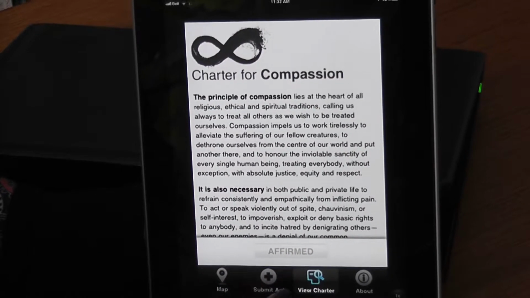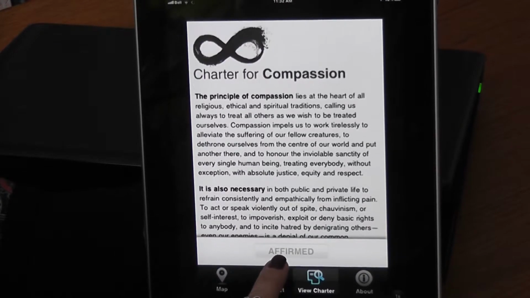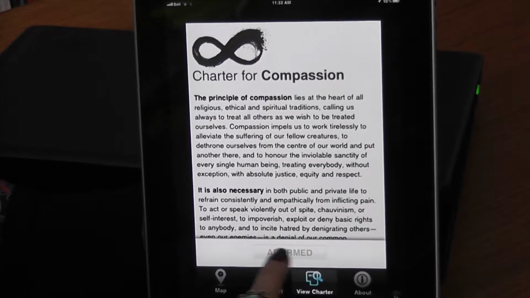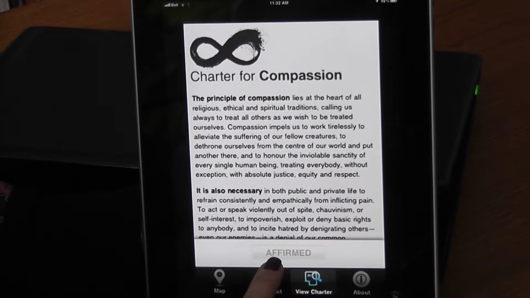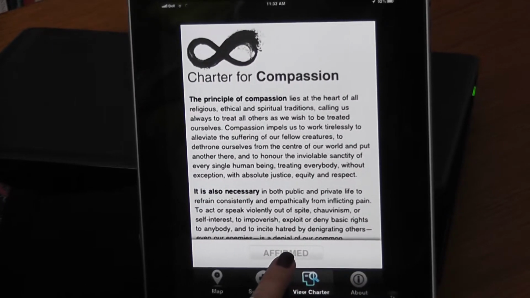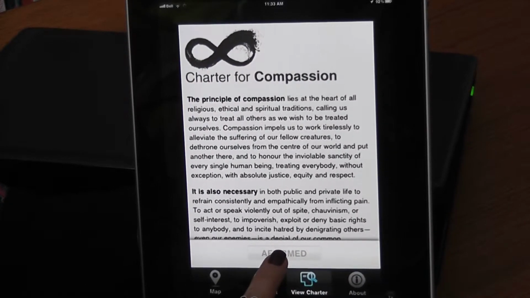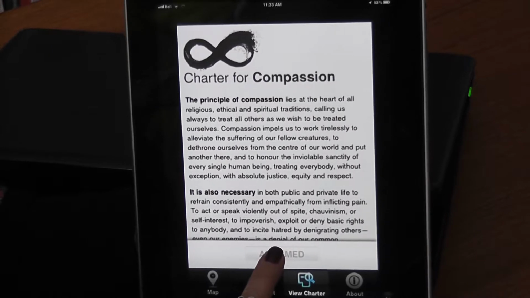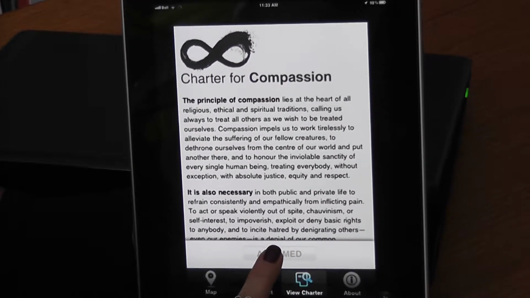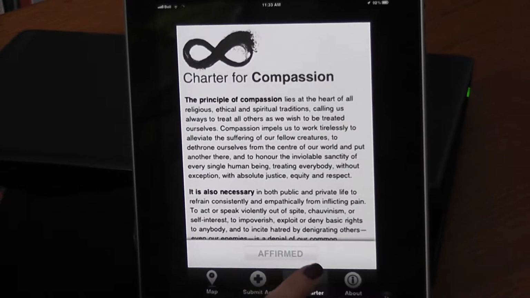And through this application, you could actually affirm the charter here. You can see I've already affirmed it, but if I hadn't, there'd be a box that would give me the option of actually clicking on it to mark that I affirm. And that information would add to the tally of Canadians affirming the Charter for Compassion.